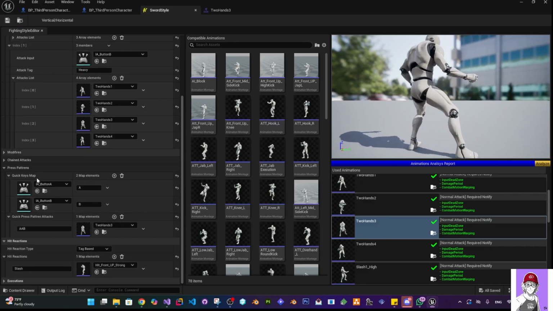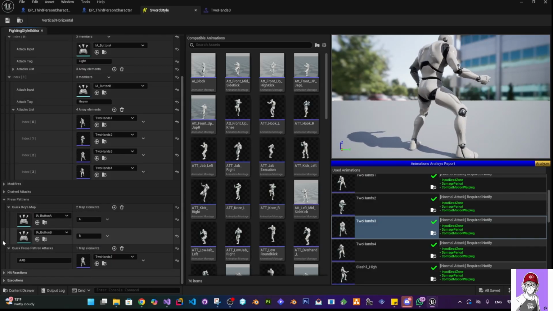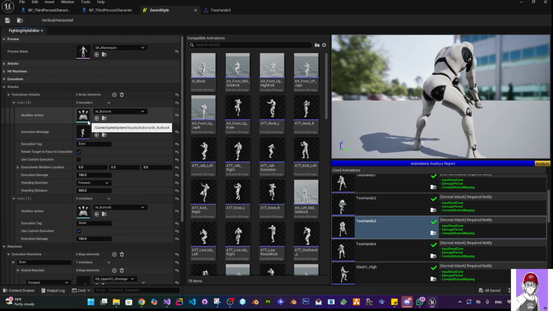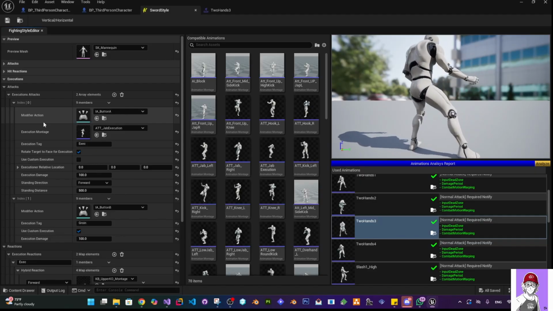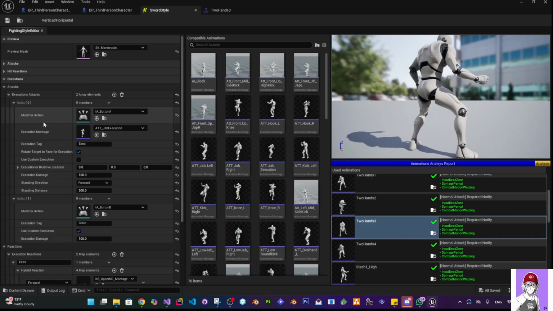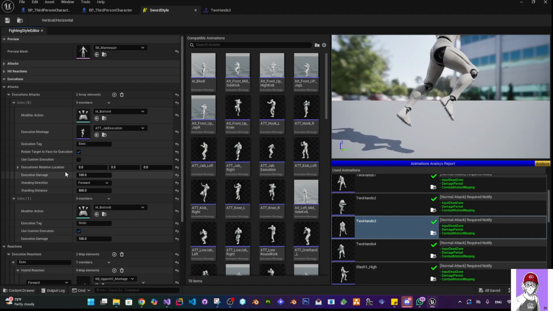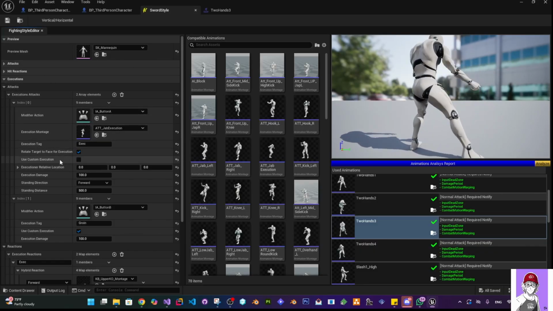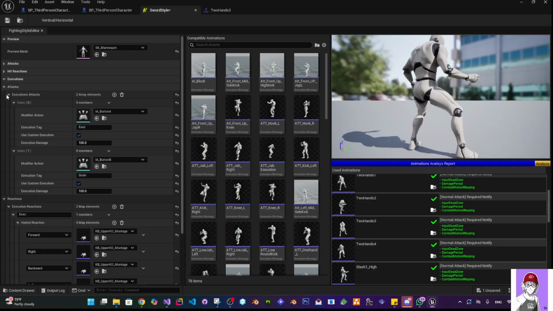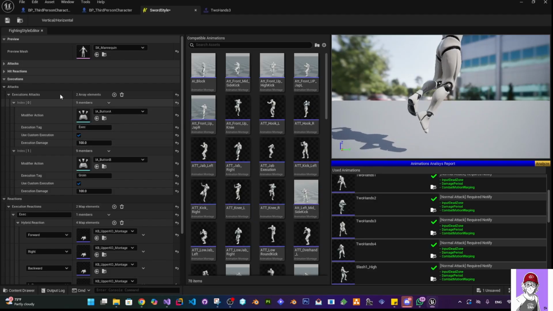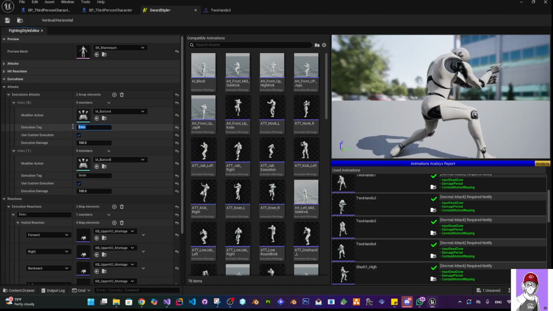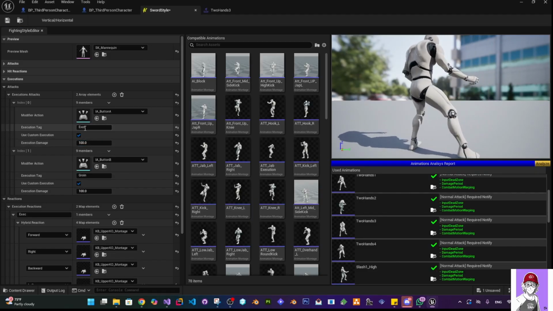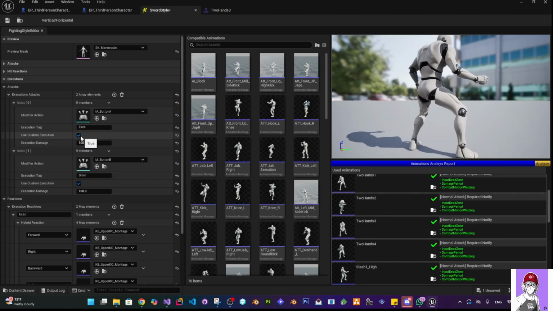Now for the executions, let me just collapse the attacks. For the execution we have two types: a regular execution and a custom execution. The default value is going to be like this, but if you use custom, you will see that we hide some variables, so you don't have to change everything. You just need to define the tag, define the damage that is coming from this execution, and define the button that will trigger the execution.